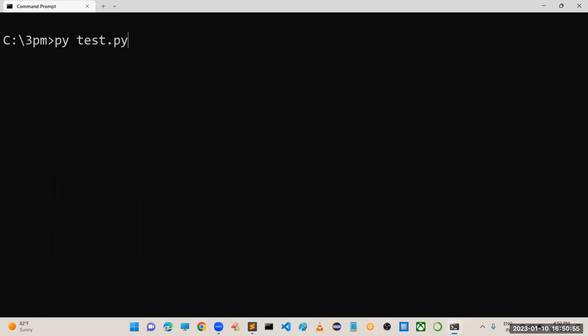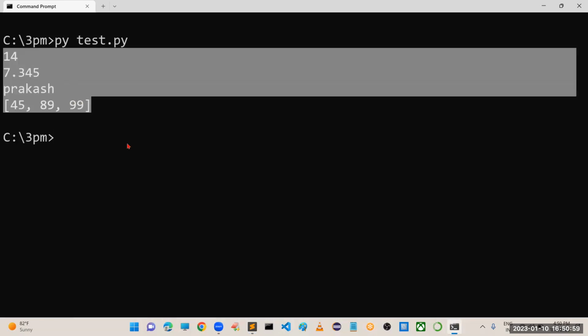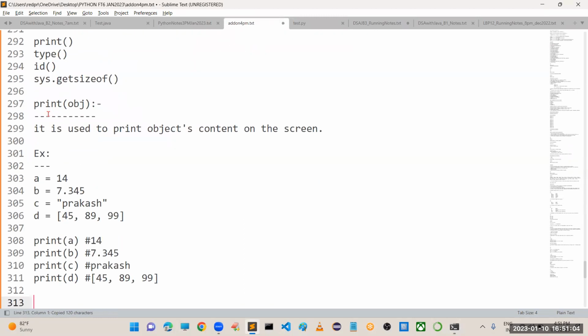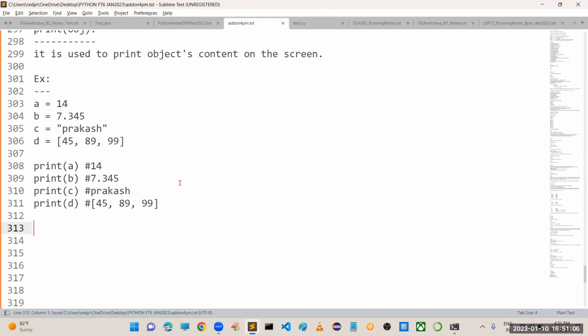Let us execute and see what happens. You can see we are getting all these values on the screen. So I hope you got clarity about how this print function is going to work.